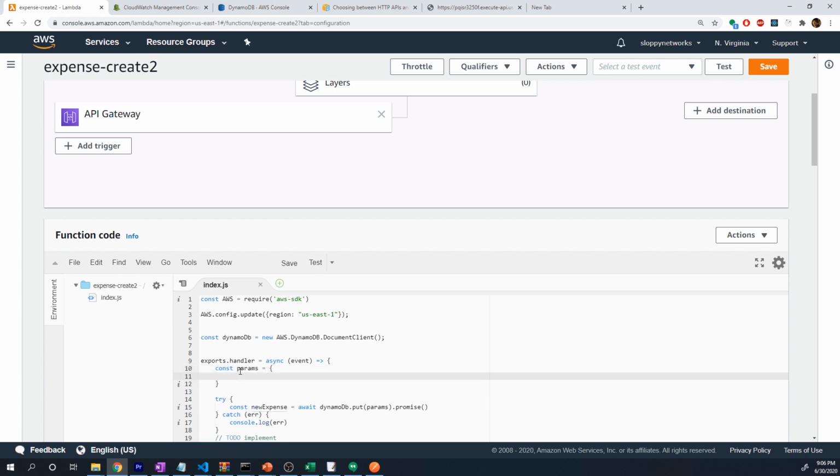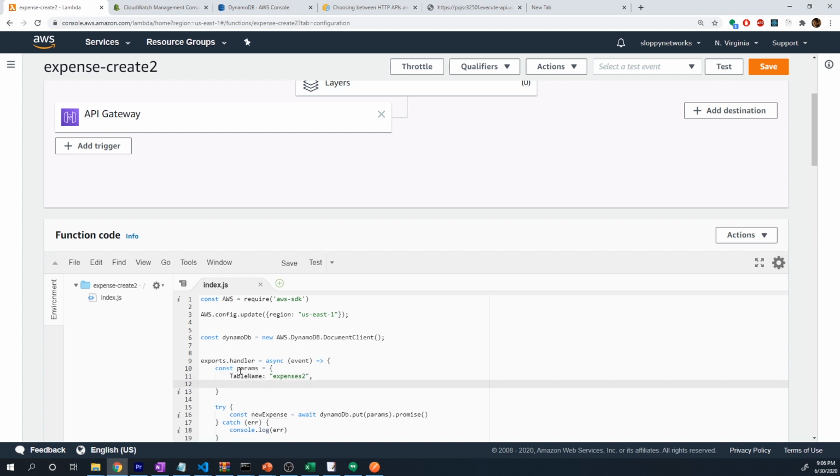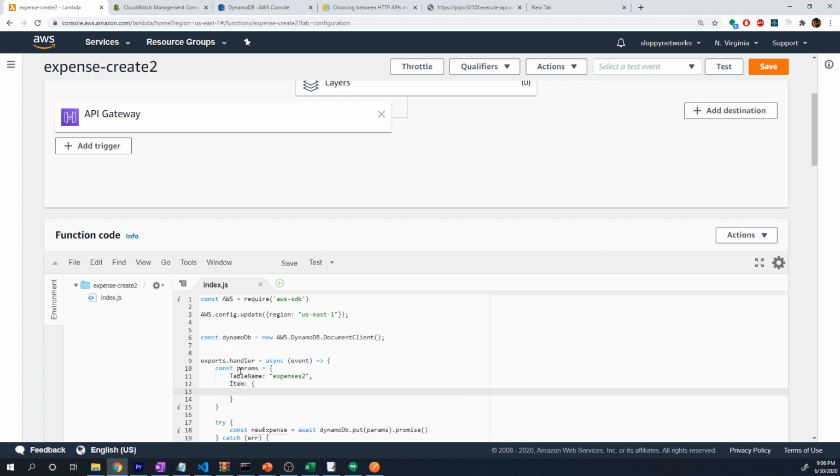All right, and so the first parameter that we have to pass in is the table name. Then we have to pass in the new item. So we do item, and then we have to pass in all of the different properties. And so we'll start off with the ID.